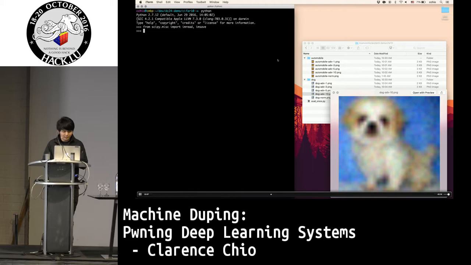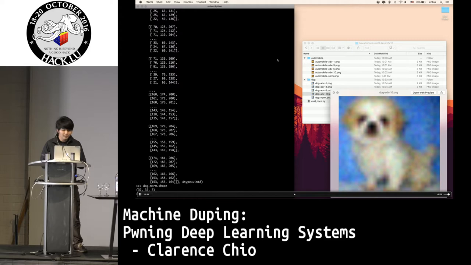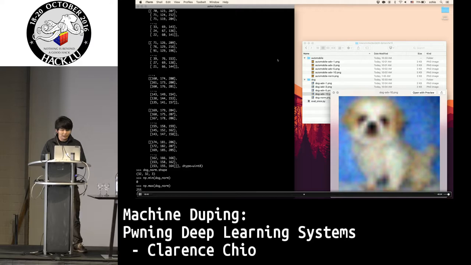So I'm just importing the standard libraries. I'm going to read in the normal dog image. It's just going to be a 32 by 32 by 3 vector because there's RGB values. So you can see it's nothing unexpected. You see the shape is 32 by 32 by 3, and the minimum value is 0 and the maximum value is 255, as expected. So the values for RGB range from 0 to 255.